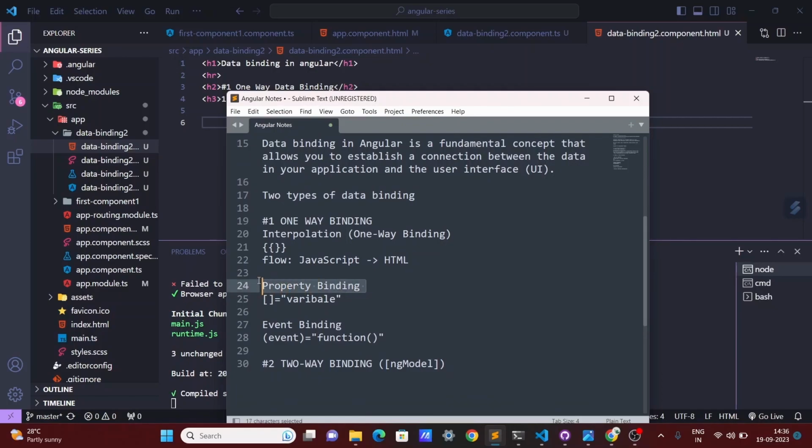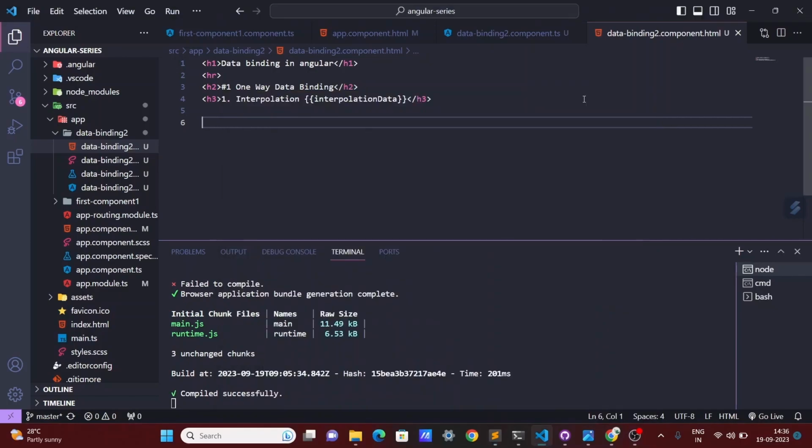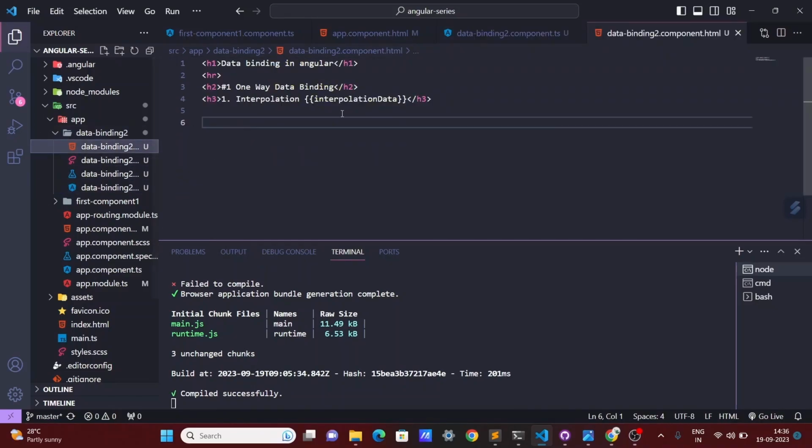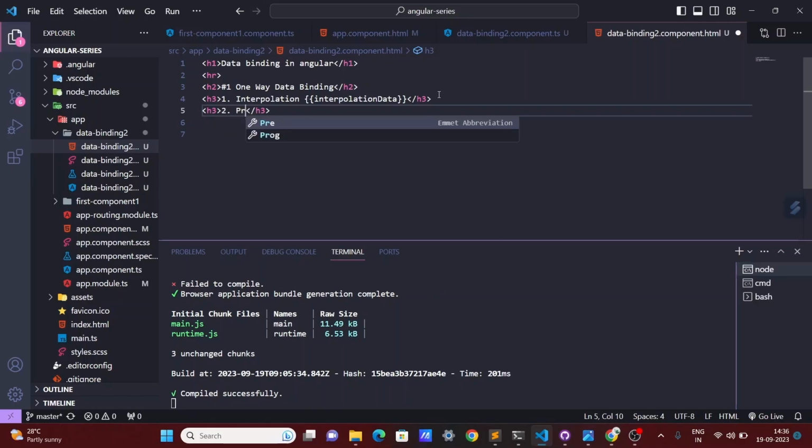Now, next is property binding. So what does it mean? Property binding means, I hope you know about HTML. Obviously you know, that's why you came here. Now I'll write another h3 element and write property binding. This is just a property binding element. Okay, property binding doesn't happen in this way.